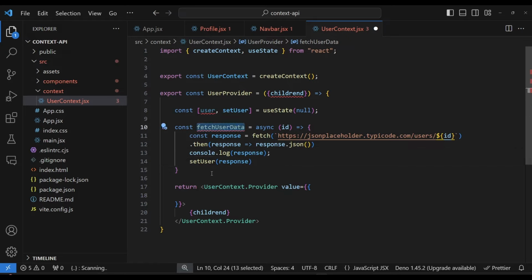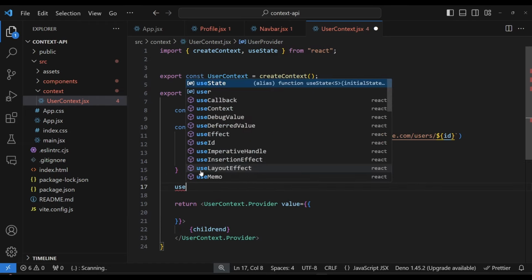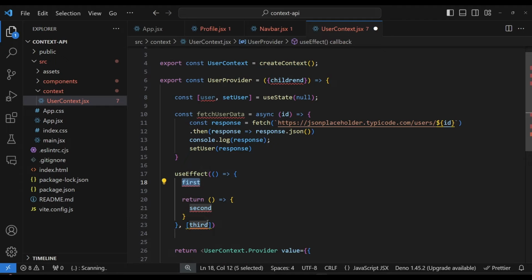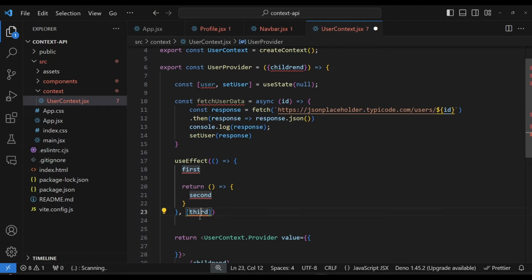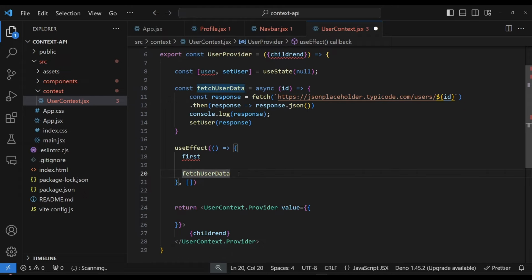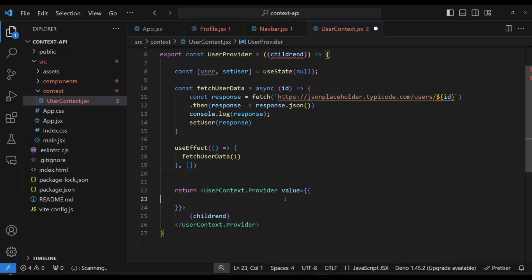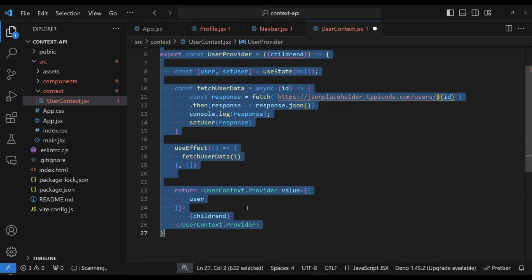Now we will call this function once initially when the app loads. So we'll use the useEffect. Let's pass ID as 1, and inside this value let's pass the user.